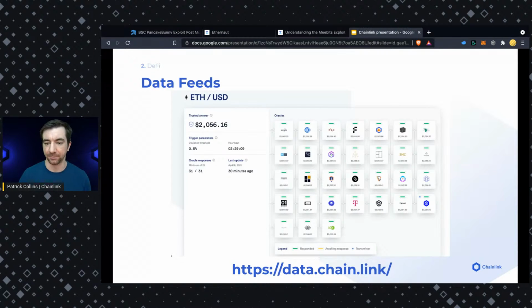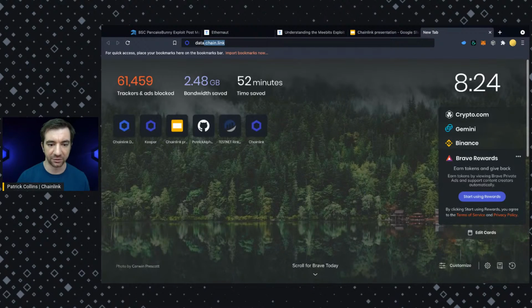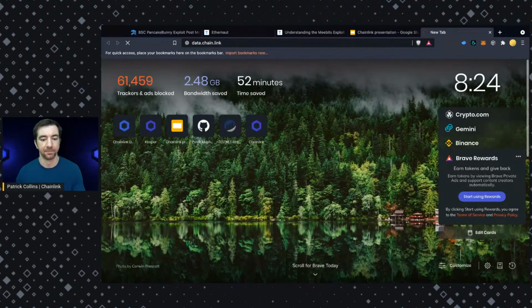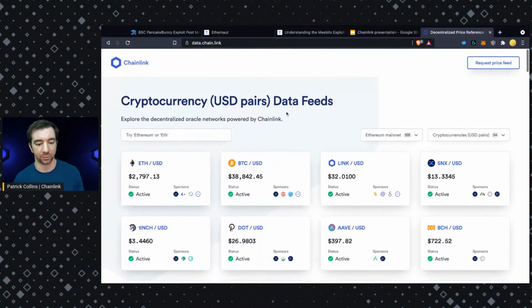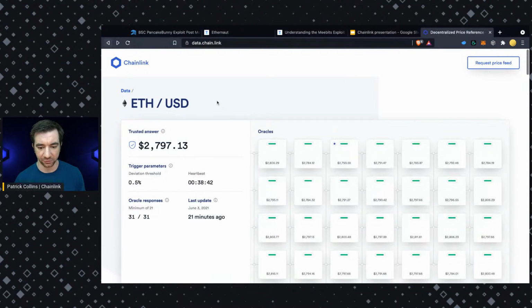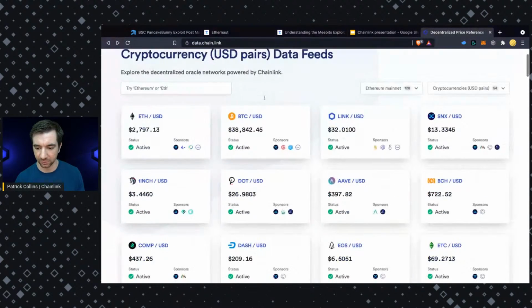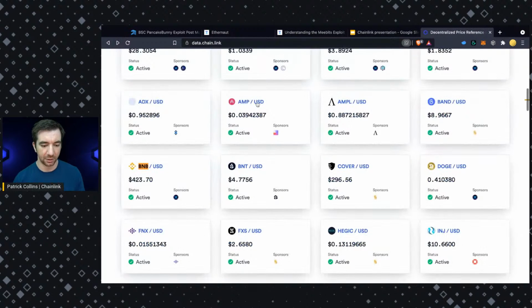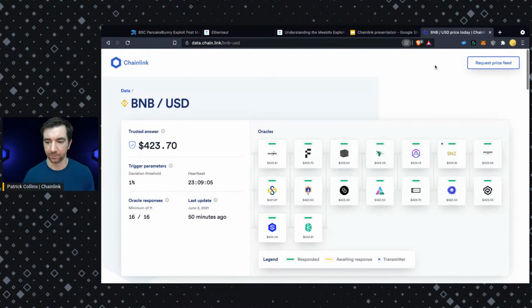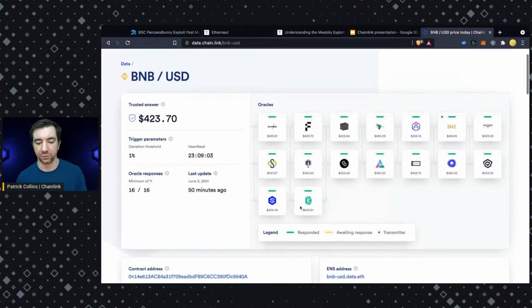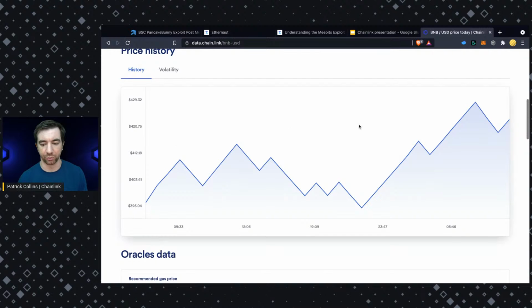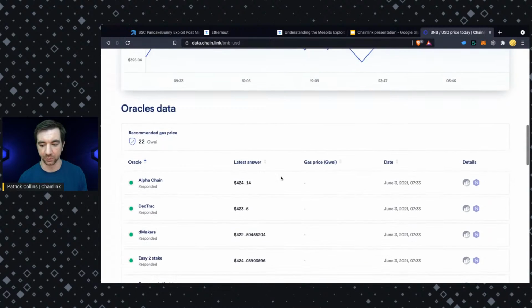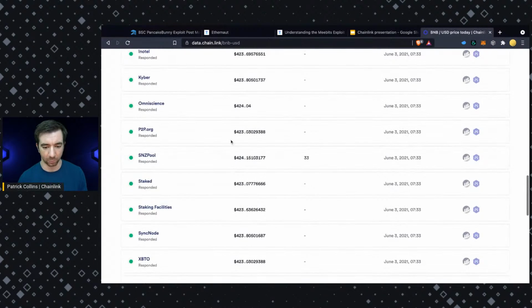We can go to data.chain.link, and we can actually see some of the pairs and what they're returning. So for example, let's look at ETHUSD, or actually this is a Binance call. Let's look at Binance, BNB USD. We can see all the nodes that are fetching data. We can see everything about them. We can see price history, volatility, what the oracles are doing, what each oracle is actually returning.